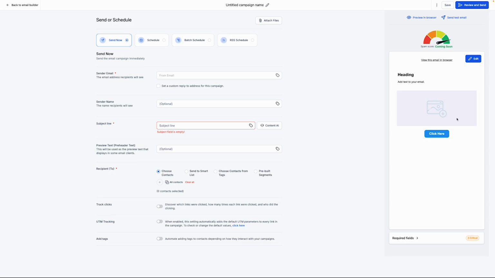If everything looks good in the preview, you can review and send it to whoever you choose for the recipients, and that's it. You also have the option to batch schedule it.